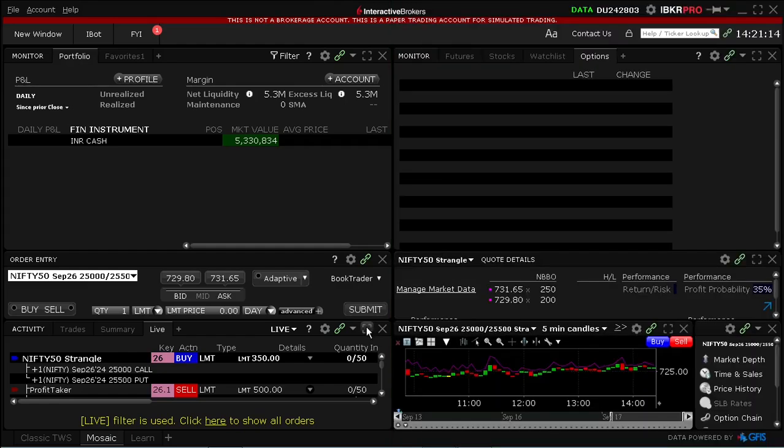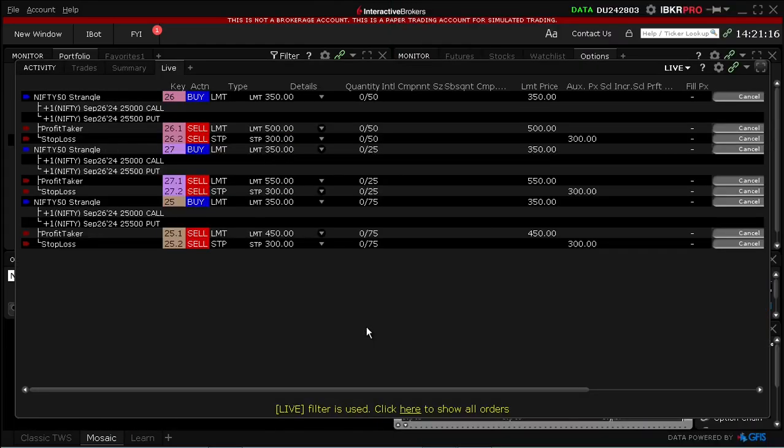And as soon as we do that, three bracket orders are transmitted, this time for a strangle. They have the same entry and the stop loss and three different profit targets.